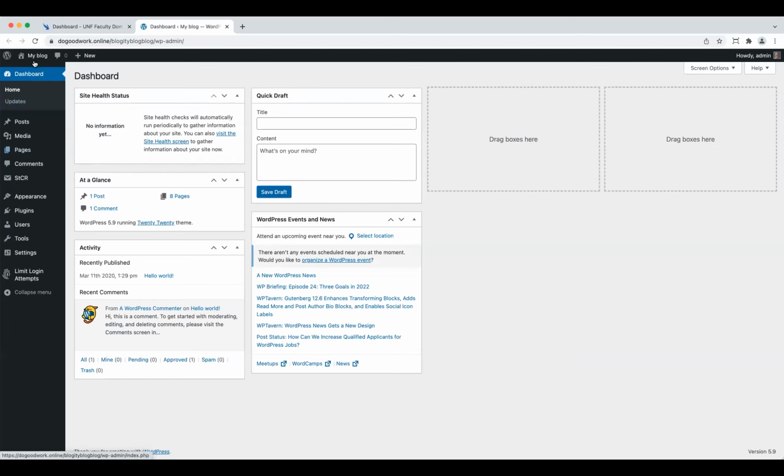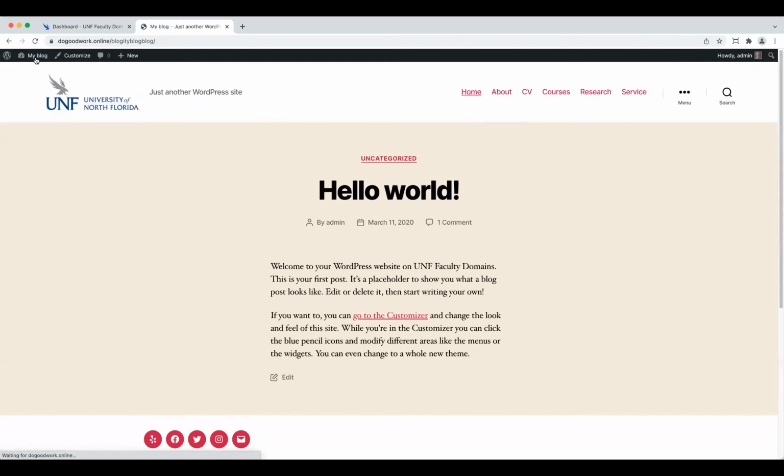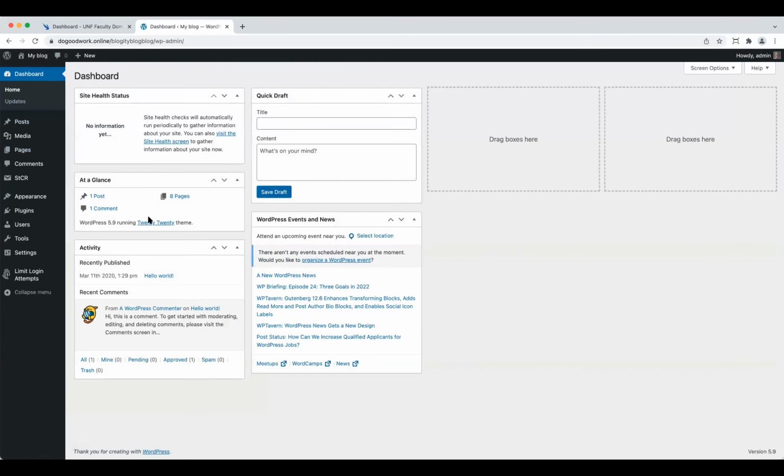If we want to take a look at what it looks like as a newborn, here's what it would look like when you go to that web address. So you get this hello world post, talks a little bit about what you can do, points you in the right direction. Hopefully, when you're logged into your site, you see this black bar that gives you the ability to go back and forth between the website and the dashboard, etc.